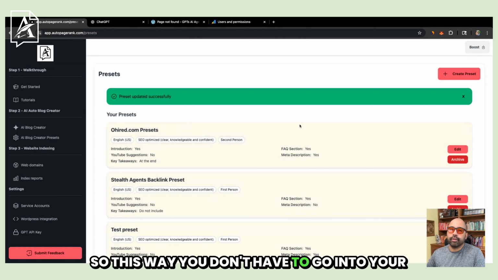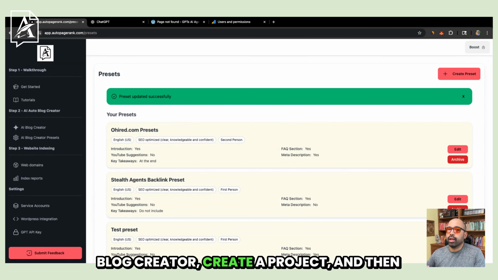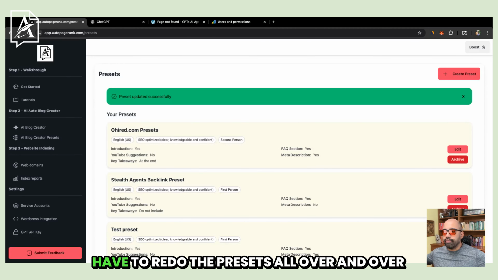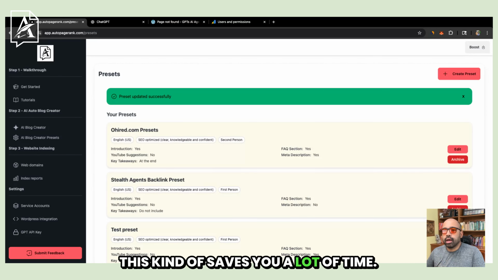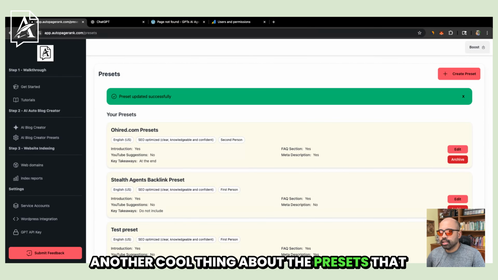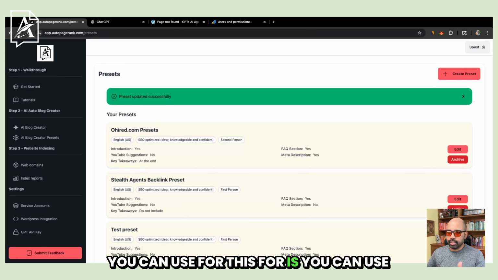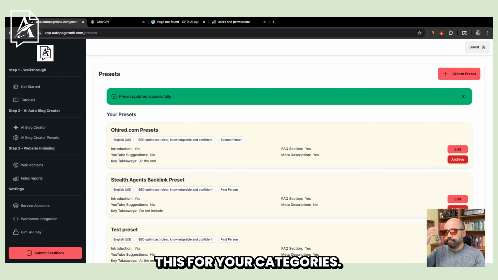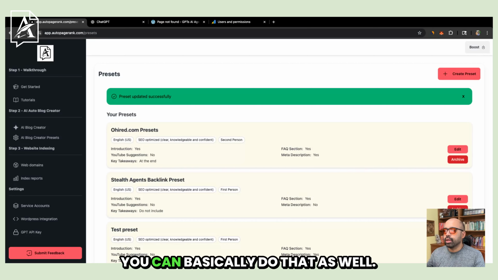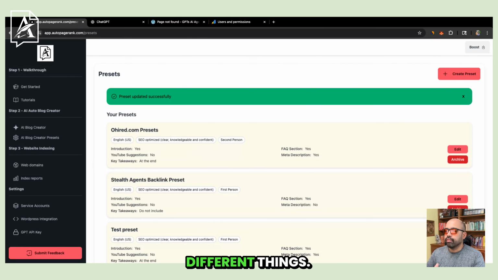This way you don't have to go into your blog creator, create a project, and then redo the presets over and over again. This kind of saves you a lot of time. Another cool thing about the presets is you can use this for your categories. If you have certain categories that you want certain presets on, you can basically do that as well. So it's very customizable to a lot of different things.